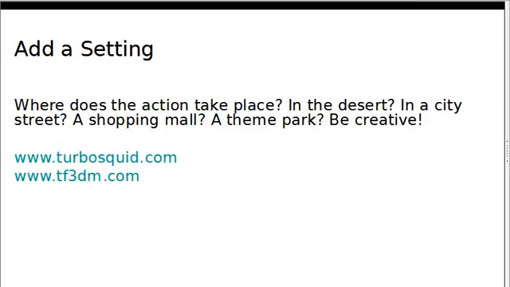Once we've got our walk cycle working, we're going to want to add a setting. Ask ourselves, where does the action take place? Is it going to be in a human environment like a city, or a natural environment like a desert? You don't want to spend a whole lot of time modeling sets and props, so I recommend going to a website like TurboSquid or the free 3dmodels.com and see what they've got. There's some really nice sets there.